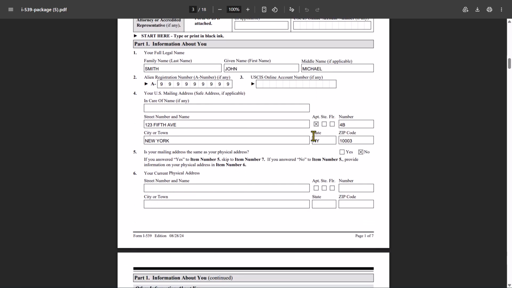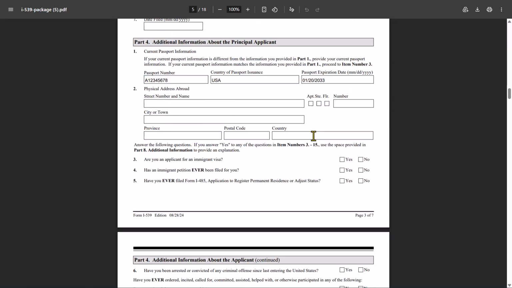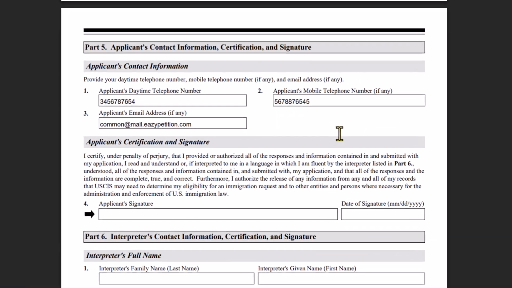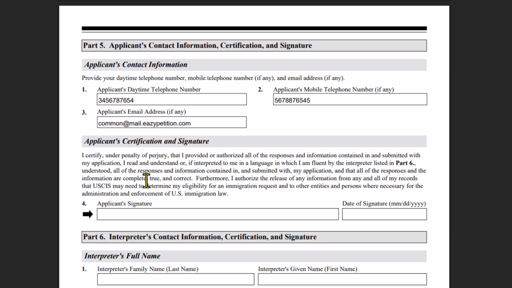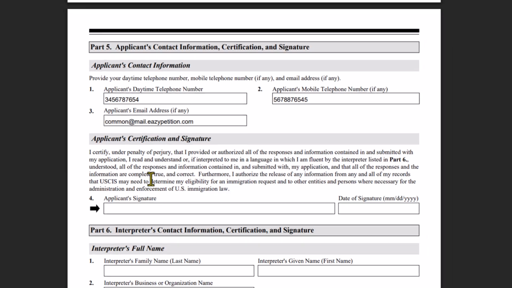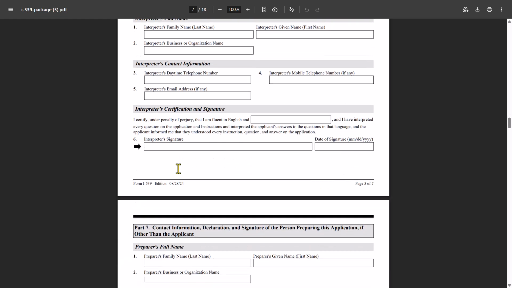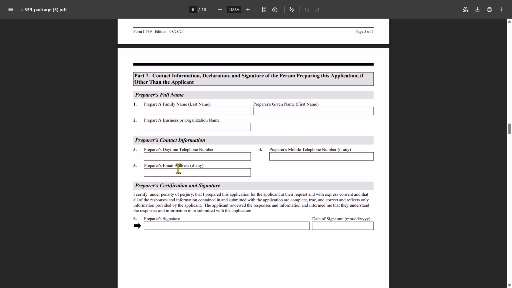After downloading the petition, you only need to do one thing, which is sign wherever a signature is required. For example, in part 5, you have to sign here. Please make sure all the certifications are read thoroughly before signing. If you are filing this petition with the help of an interpreter and preparer, please sign in part 6 and part 7 as well. See how easily your petition got filled out.